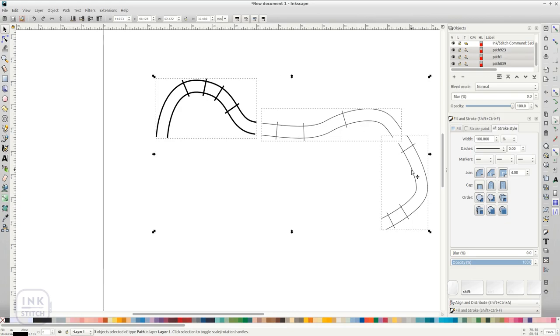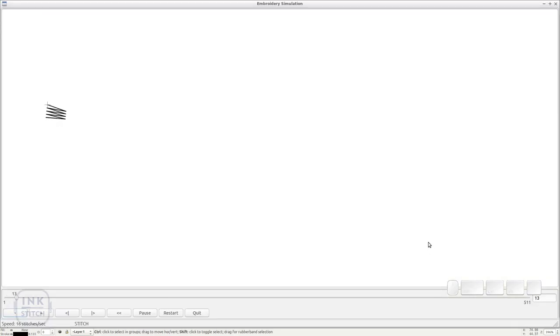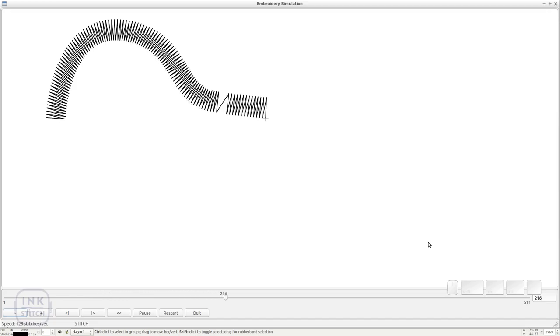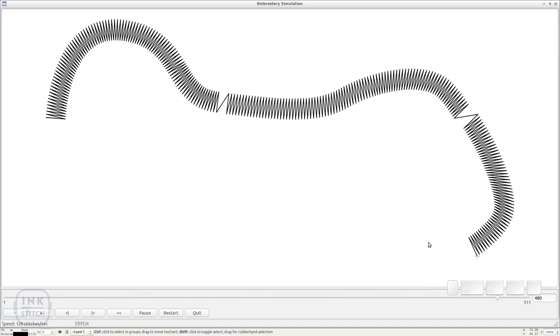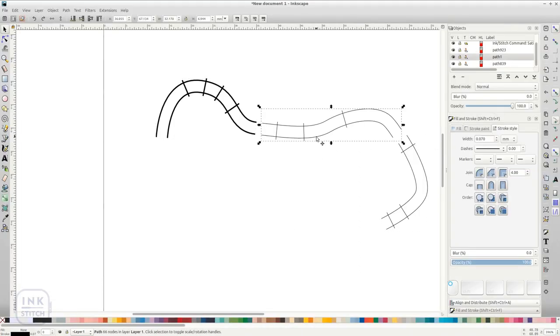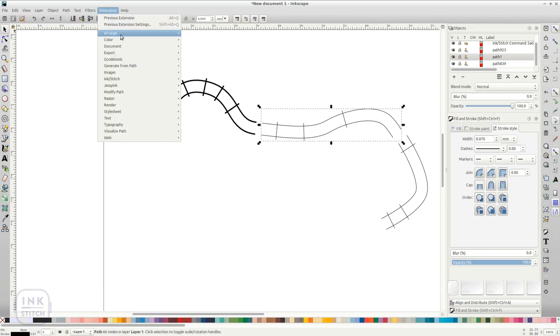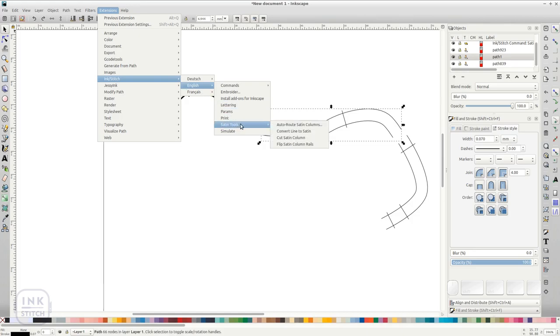Flip Satin Column Rails is a tool to help you plan your stitch path precisely. A satin column which originally starts on the left rail and ends on the right will start on the right rail and end on the left. This might shorten connections between previous and next stitch object. Select the satin column and run Extensions, Ink Stitch, English, Satin Tools, Flip Satin Columns.